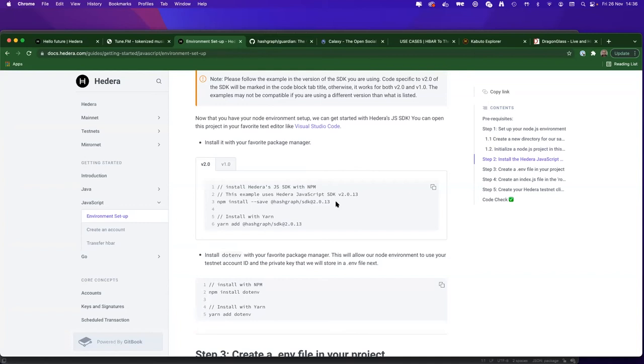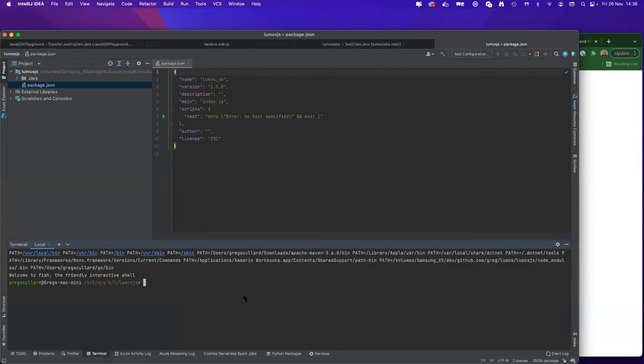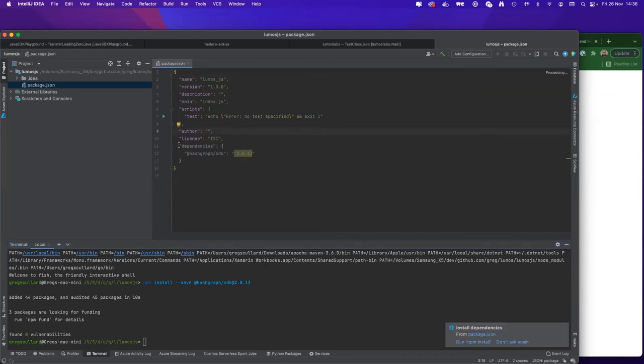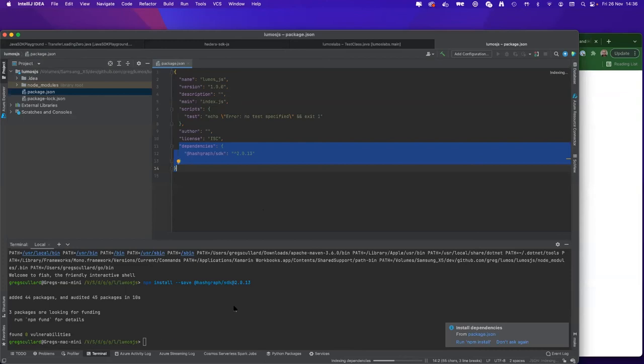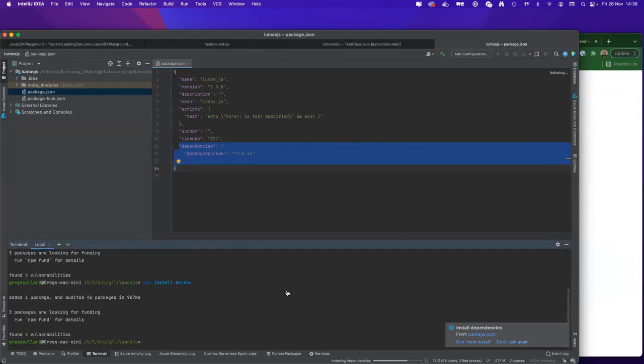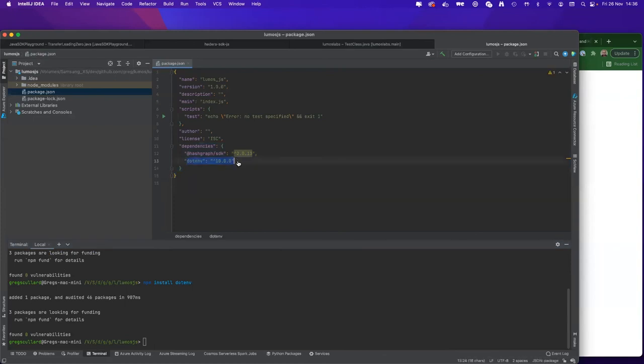So if I run this command there, I can do this in IntelliJ. I have access to my terminal here. I could do this in the terminal console as well. This will now download and install the Hedera SDK, and add it to my package.json, which defines the properties of my project. As you can see, I have these dependencies on the Hashgraph SDK. We're also installing dotenv. Just like the Java version, this enables us to pull information from a .env file. So this should have updated. There we go, we have dotenv.